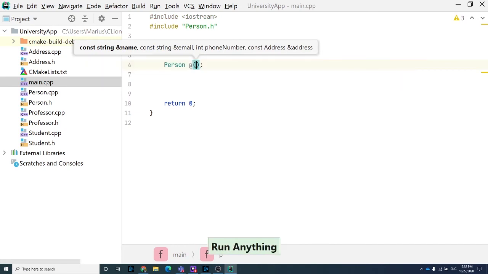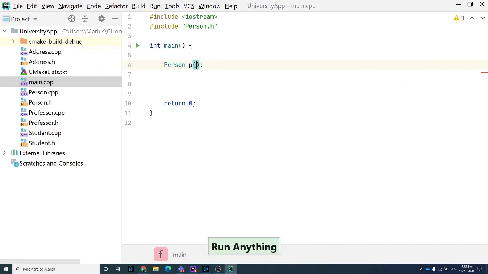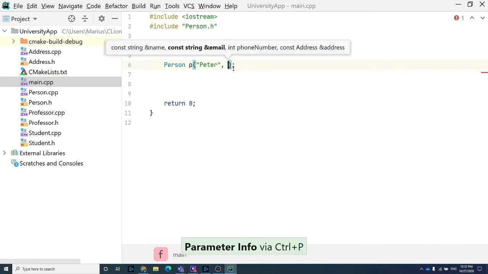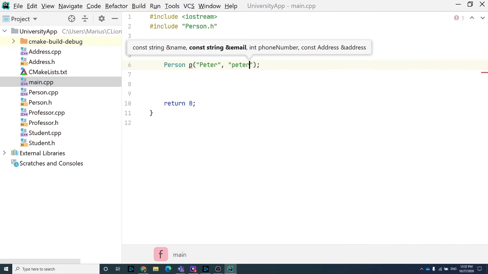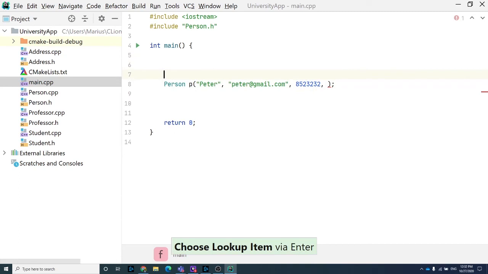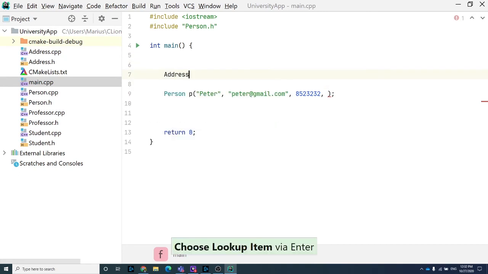Like if you need to create a person, you need to pass the name, Peter. Also we're passing email, Peter at gmail.com, phone number like this, and address. You need to pass the address. And if you need to pass the address, you need to create the address first.